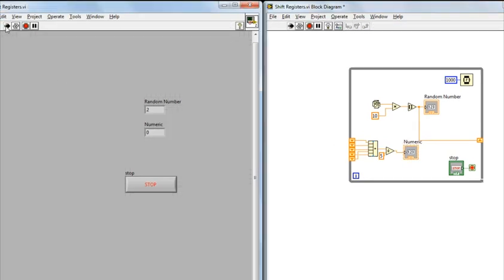So if I hit run, we can see in the top indicator, now we have our random numbers. And now the bottom indicator is showing our moving average of the last 5 random numbers. And so that's how you use shift registers in LabVIEW.